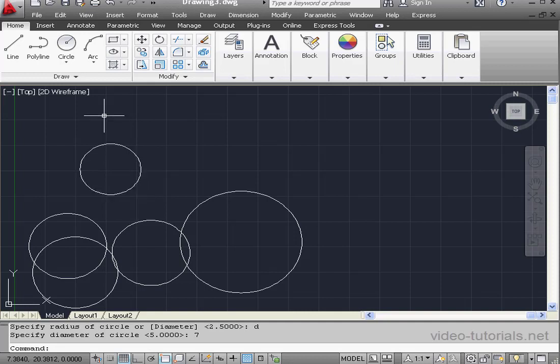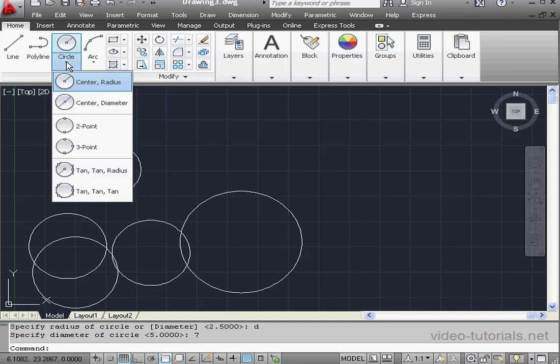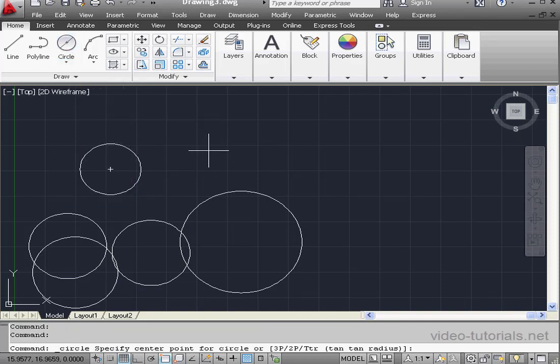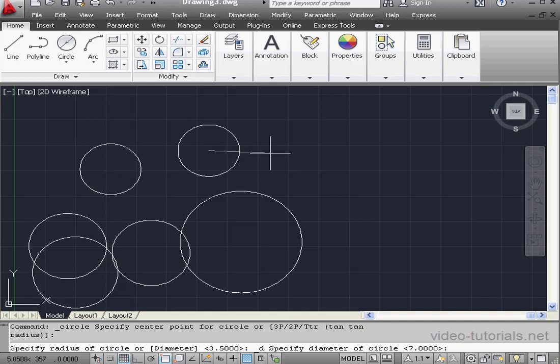The Circle tool has a downward pointing arrow. Let's click on that. Here's the Subtool menu flyout. These are many different methods for creating circles. Let's try center and diameter. First, we choose a center point, and the second click establishes the diameter of the circle.